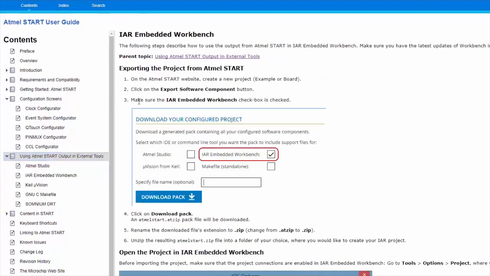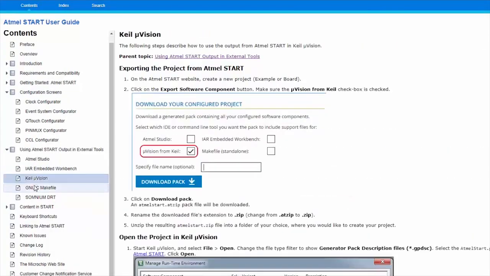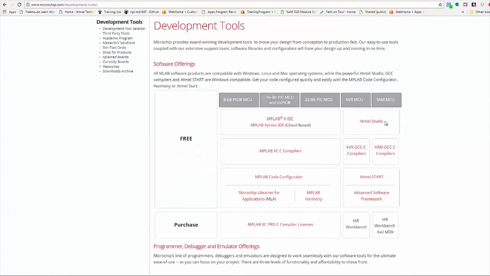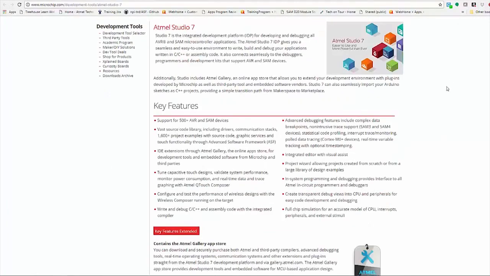Also note that the output from Start can work with a number of various IDEs besides Atmel Studio, such as IAR Embedded Workbench or Keil MicroVision. You'll also see an API reference manual, both for SAM and for AVR, describing the actual software content. Let's have a look at Atmel Studio 7.